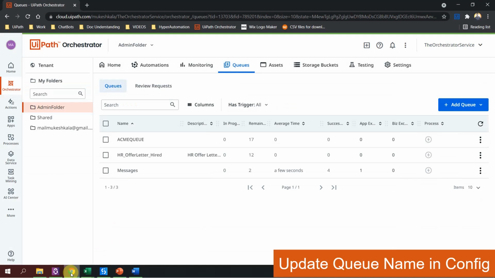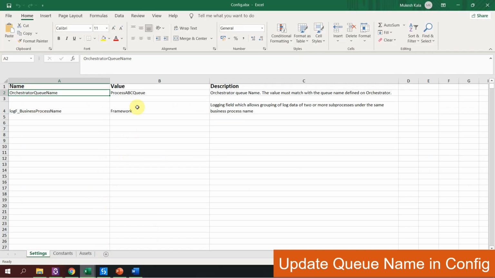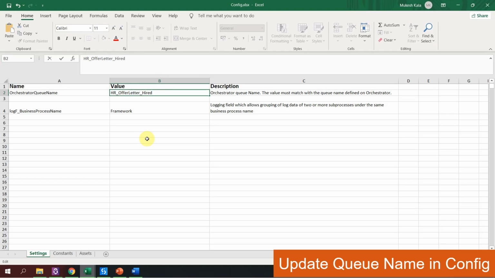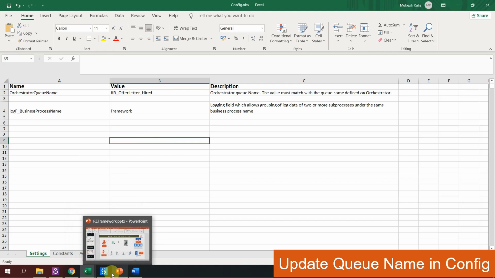I go back to my orchestrator. We have seen that we are using this queue, HR of a letter head. I'll hit Control plus C, go back to my Excel. In here, pass the queue name. That means that in future, if the queue name changes, I don't have to change the automation. I'll hit Control plus S so that my changes are saved.